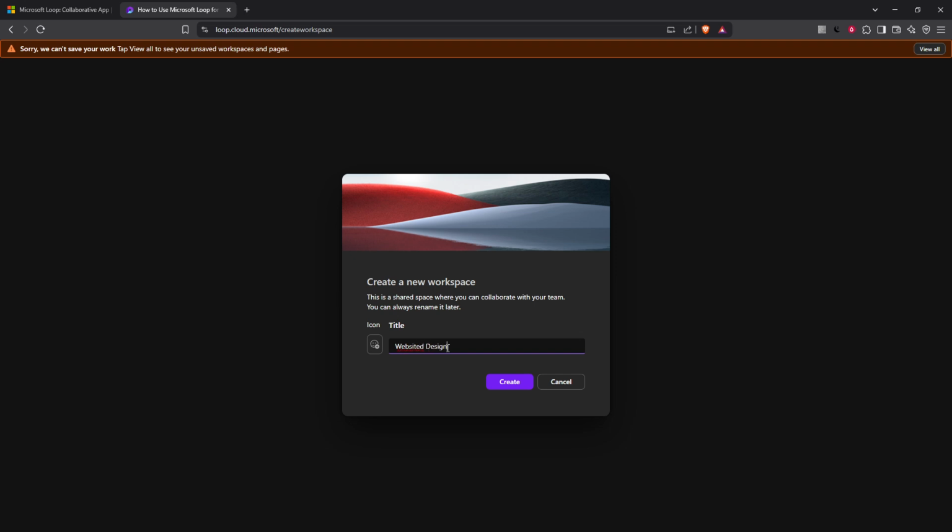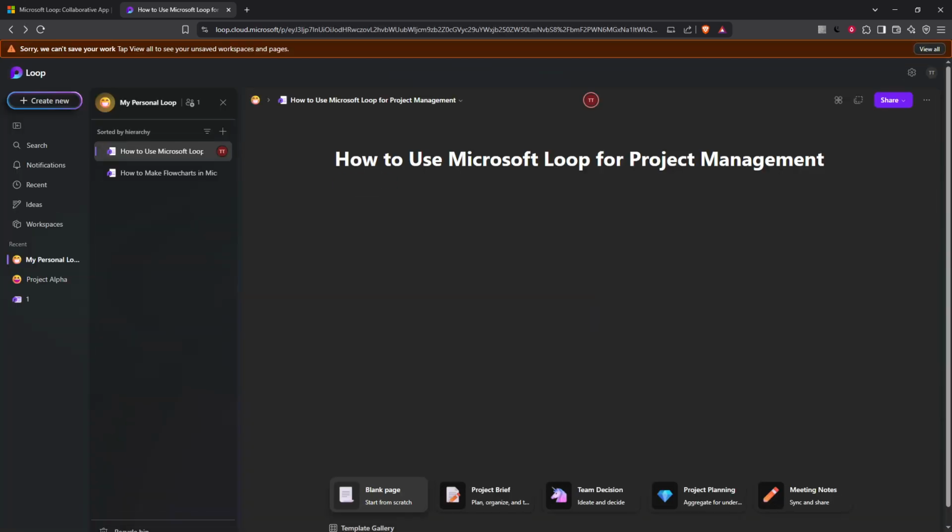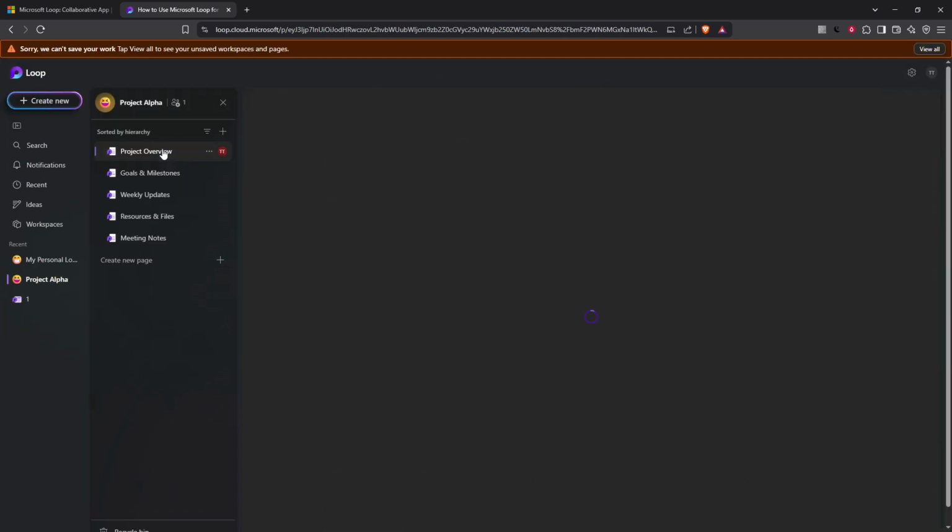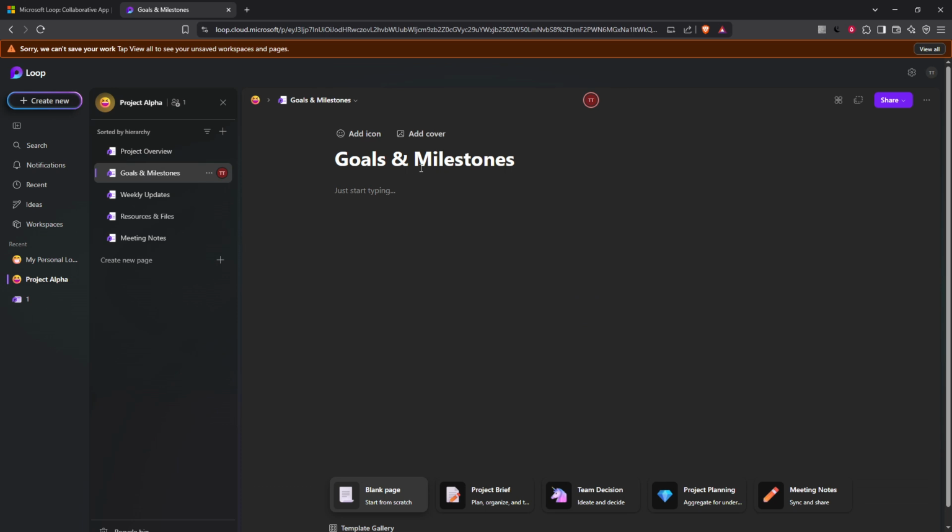Now let's talk about organization within your workspace. To keep everything neat and effective, use pages to break down your project into different sections. This is crucial because it will give structure to your workflows and make navigation easier for both you and your team. Start with the project overview page. This acts as the bird's eye view of what you're aiming to achieve. Follow that with a goals and milestones page. Having clear documented goals will guide your project and motivate your team.